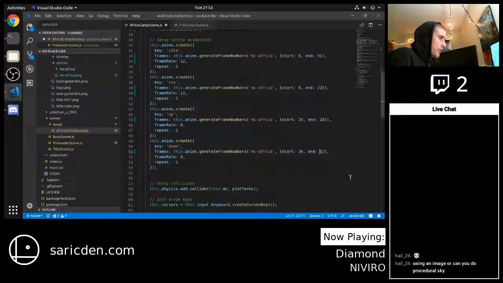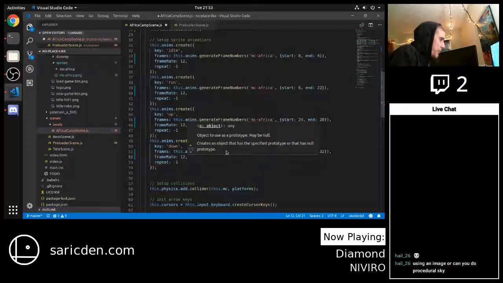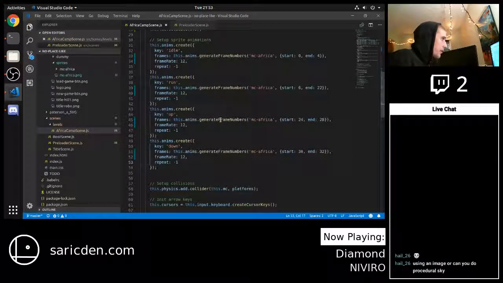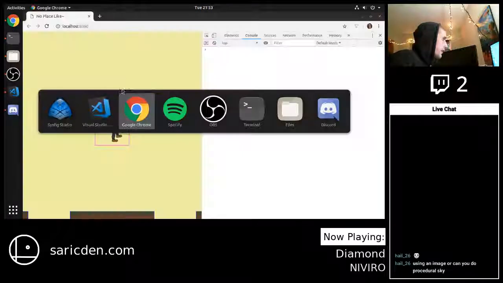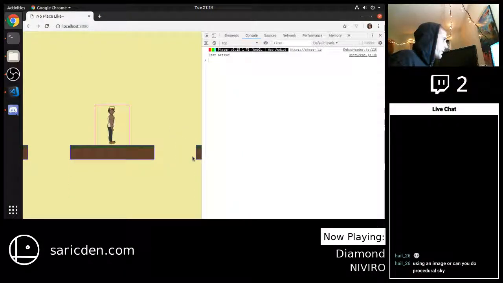30, 32. All right, and now with all of that frame number typing done, we should, in theory, have a sprite that, look at him, he kind of falls wacky, but that's okay. And he moonwalks, but he still walks.